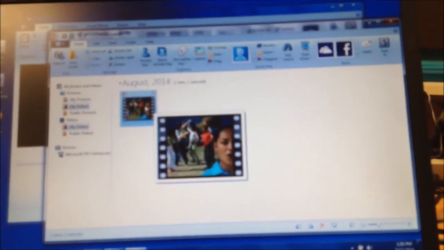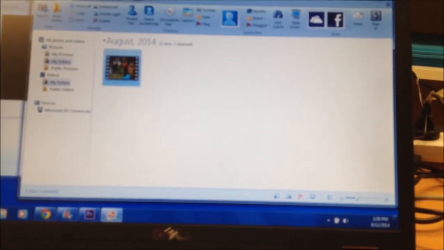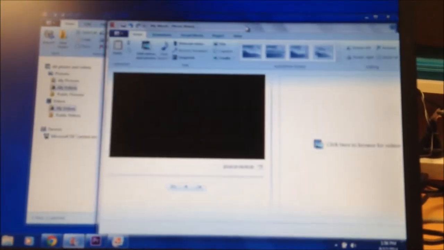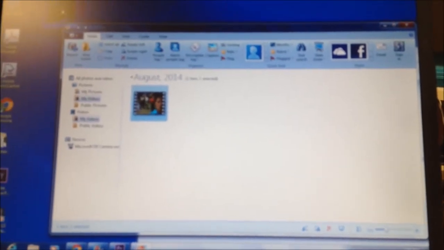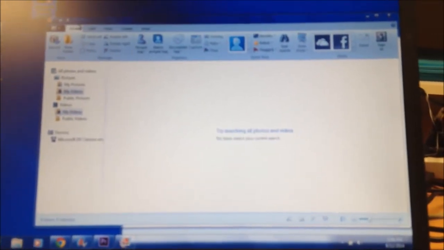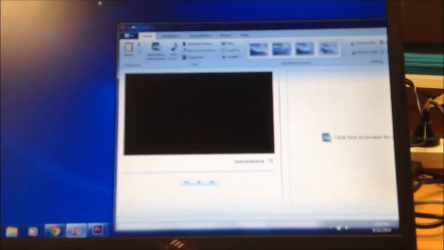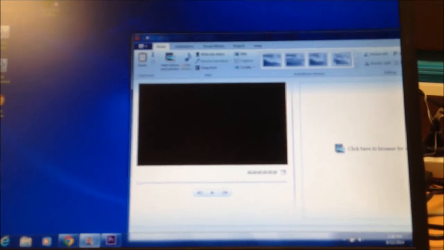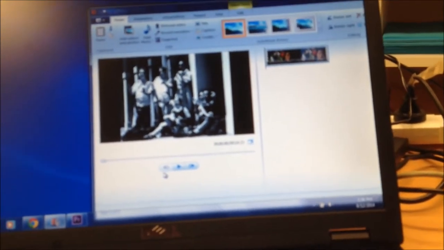Here's the file that's just imported, on this Windows device, into Photo Gallery. If I pop that on the desktop just for now, and then close Photo Gallery, back here in Windows Movie Maker, I drag that file onto the stage, and there it is there.